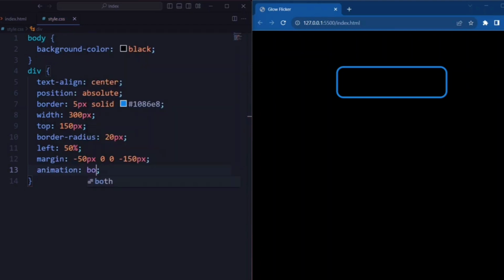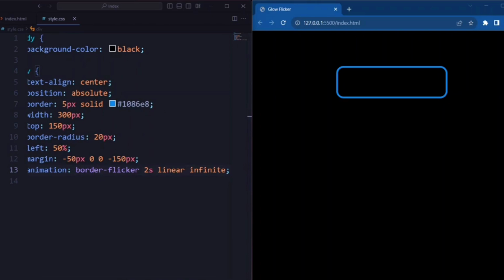Animation is set to border flicker 2 second linear infinite, so that the animation lasts for 2 seconds, uses a linear timing, and repeats infinitely.